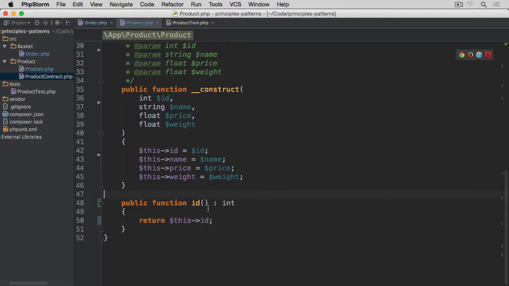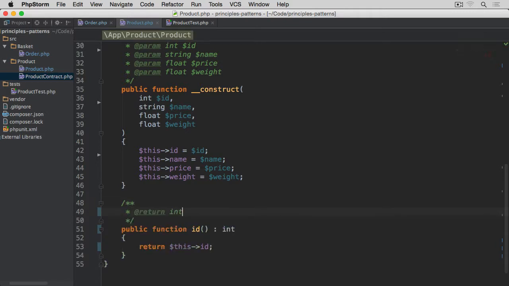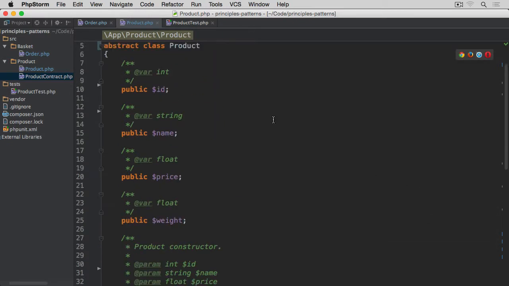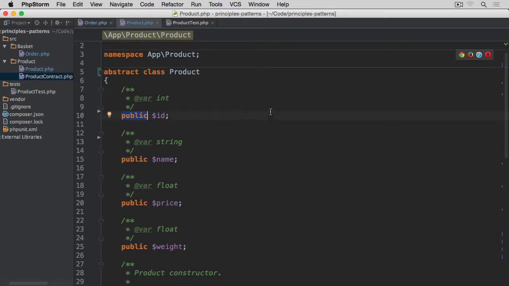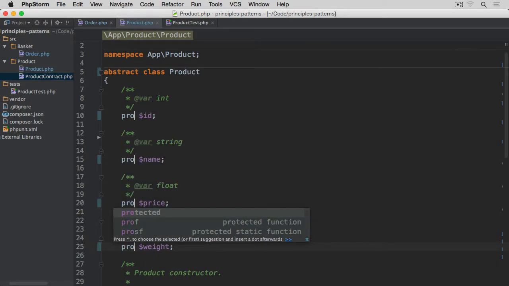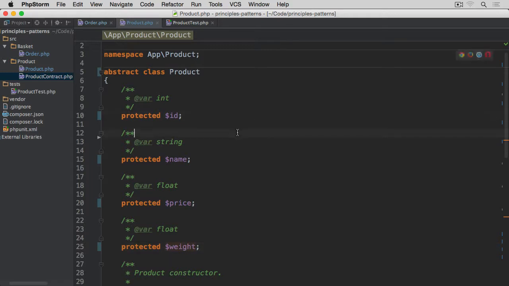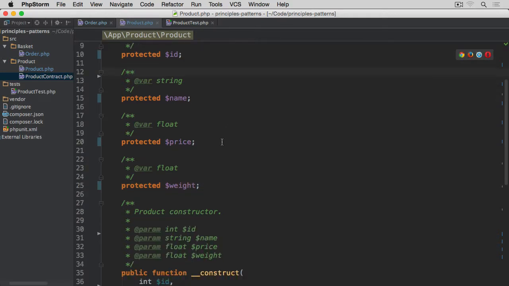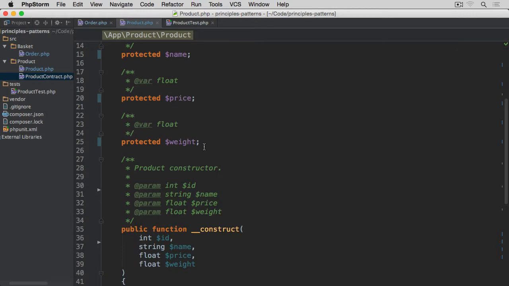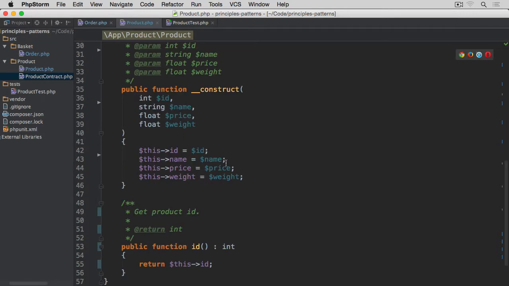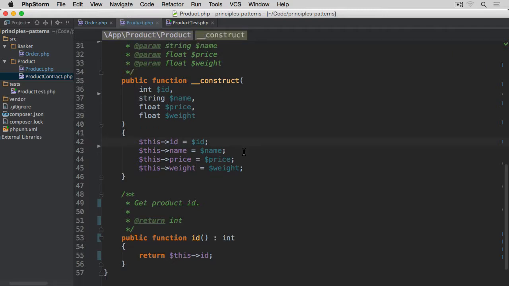And let's quickly add the doc block here as well. It returns integer, get product ID. And one other thing that I wanted to do here is, rather than having these properties as public, let's make them protected. Now that we have getters, we no longer have to access them directly as properties. Let's change them to protected, and that will allow us access from within the given product type, but not from the outside of any of these classes.